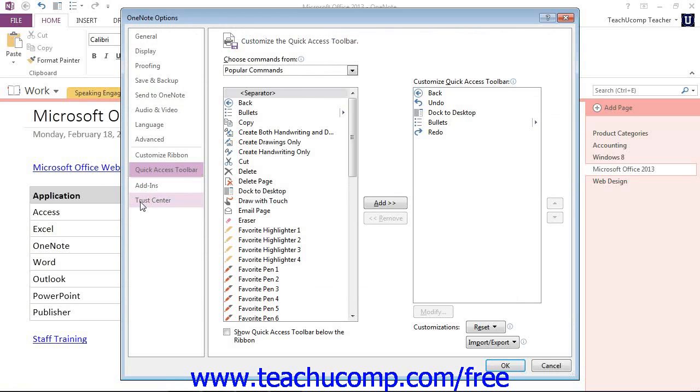And at the right side of the window are two sets of command button listings. The listing at the far right of the panel, over here, is the set of button commands that are currently shown in the Quick Access toolbar. The order in which the commands appear in this list from top to bottom is the order in which they will display from left to right in the Quick Access toolbar.